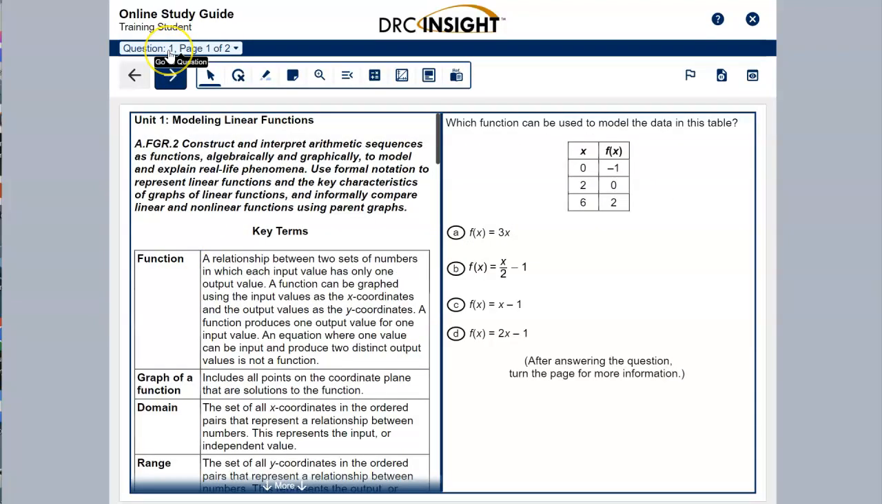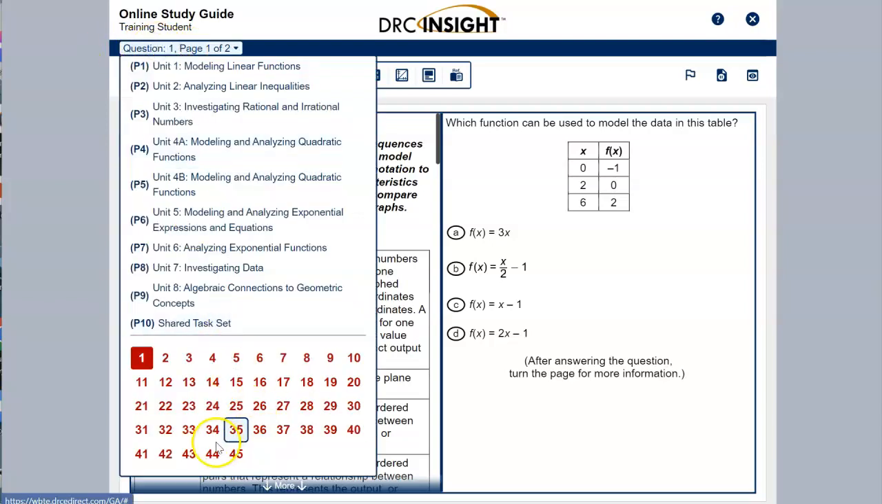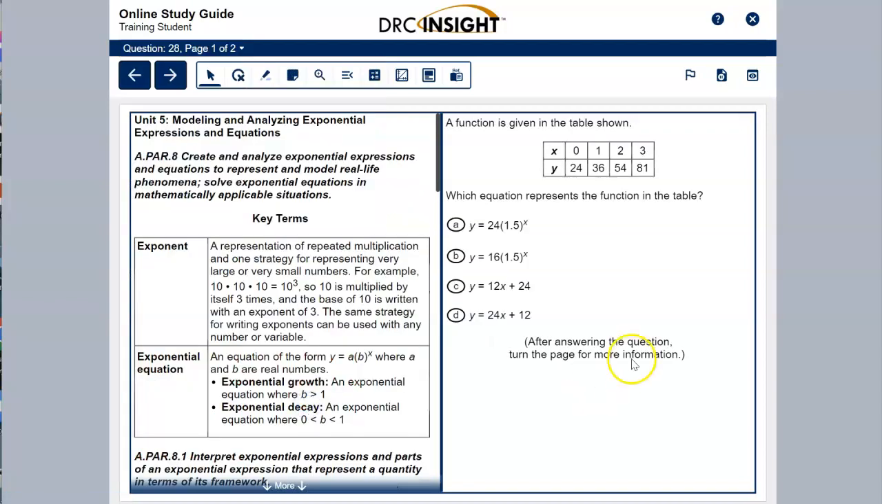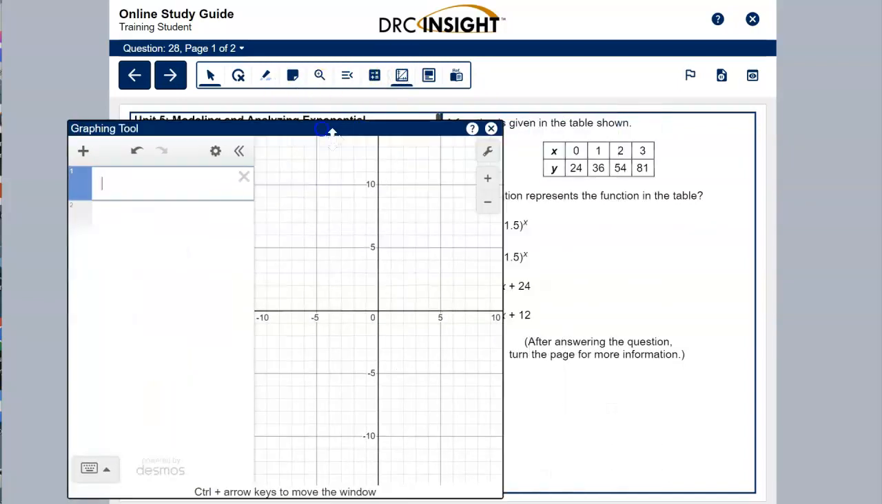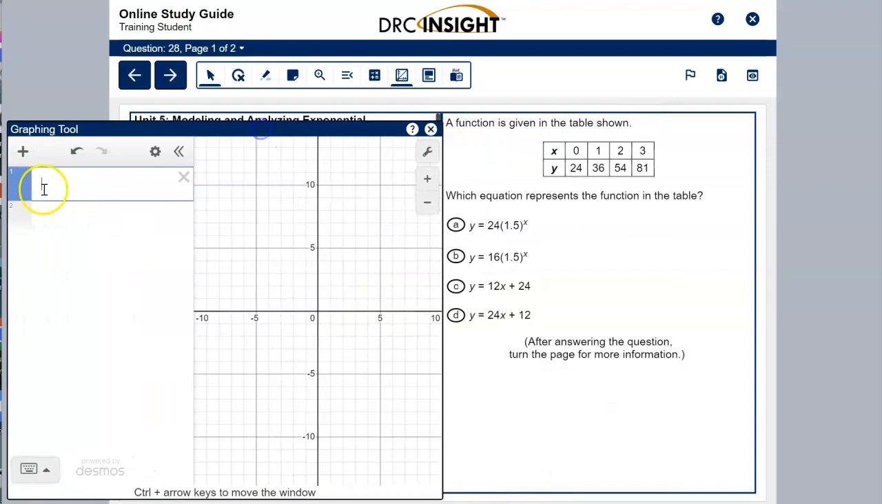The first question we're going to look at is question number 28. Where it says question 1, click there and then go down and choose 28. This is a function in a table and we are given some equations. So we're going to use the graphing tool. We're going to move this all the way over to the left and then type in these equations. So let's do y equals 24 times 1.5 raised to the x.